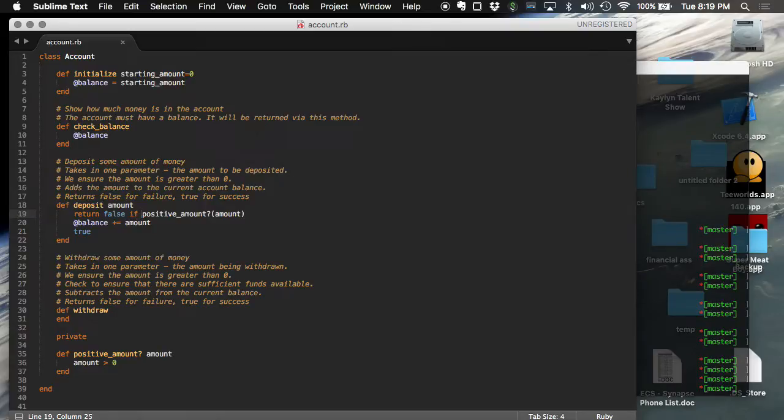So I have two choices. I can use the not sign, right? So if it's not a positive amount, or this is a little bit more readable and this is something that Ruby gives you, it's the inverse of if, and that's unless. So you can say return false unless my amount is positive. Makes it pretty readable.